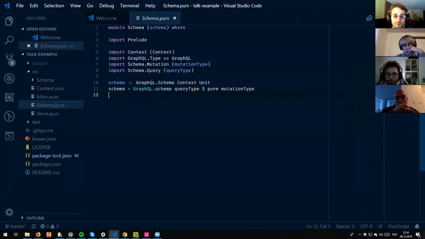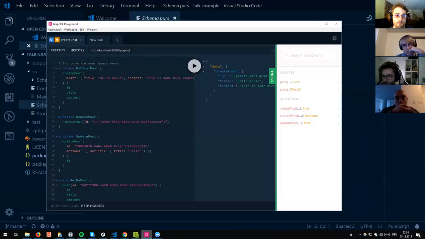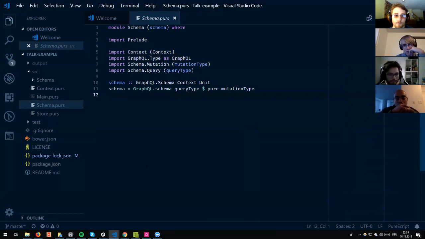So all the arguments to a mutation, are they also nullable? No, usually not. There, of course, it makes sense that they are not nullable. And if you change the arguments and add a required argument, that again is a breaking change to your schema, right?